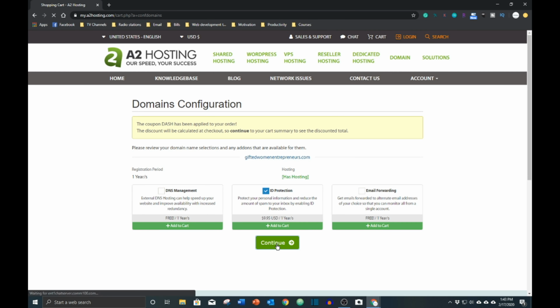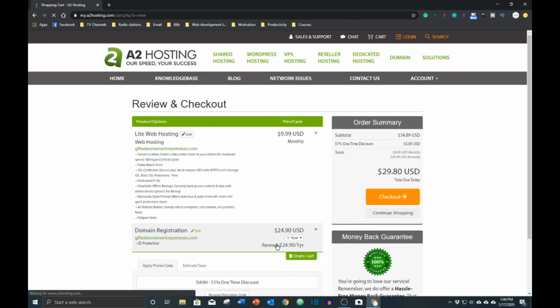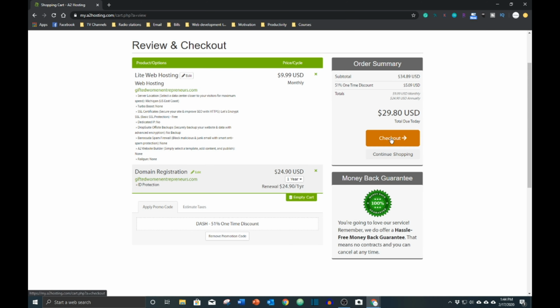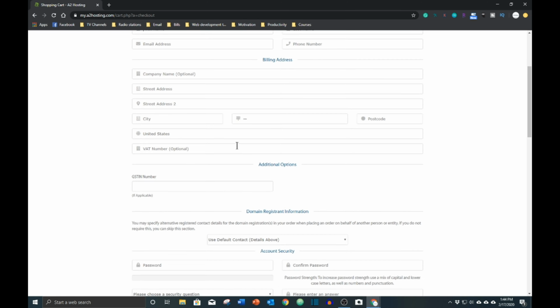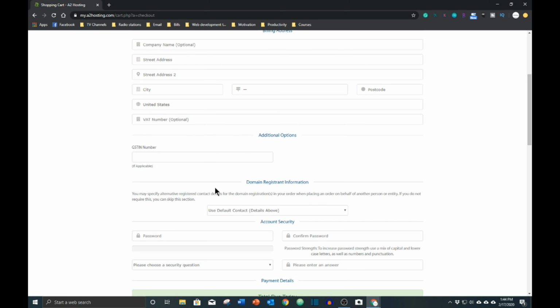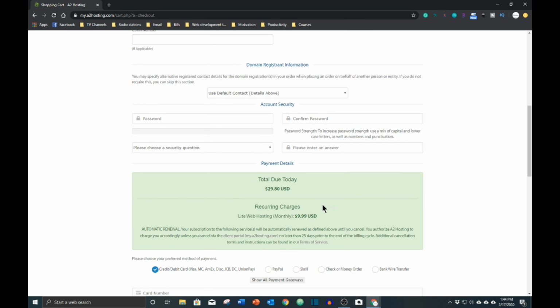Please make sure that everything on this page is correct before you click Continue. Once you have verified that everything is correct on this page, please click Continue and you will be brought to the actual checkout page. Fill out all of your personal information and your payment details. Once you click Complete Order, you have just placed your order. Any hosting and or domain name registration will be applied to your account at this time.